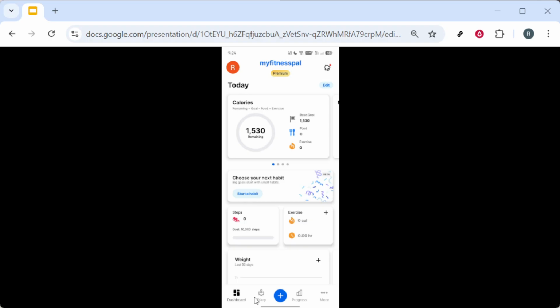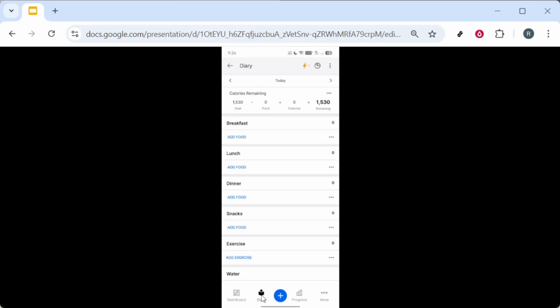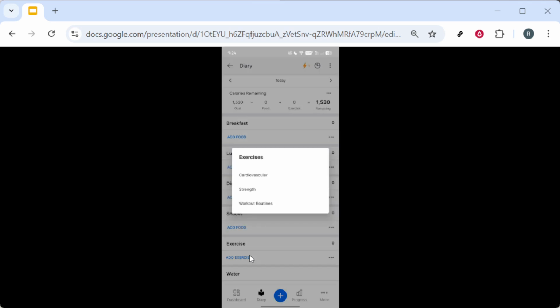From the dashboard, head into your diary. This is the hub where you track food, water, and activity. Inside the diary, find the option to add exercise. Tap it to open the exercise logging area. You'll typically see categories like cardio and strength.